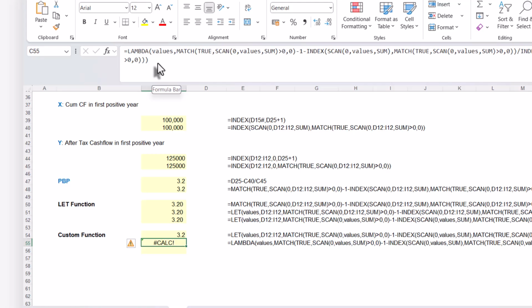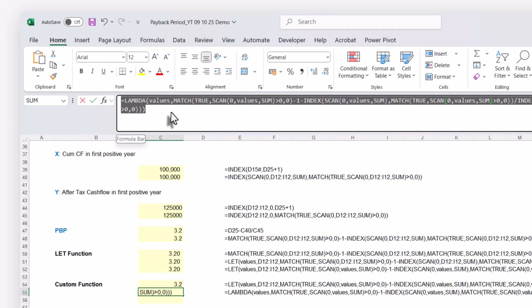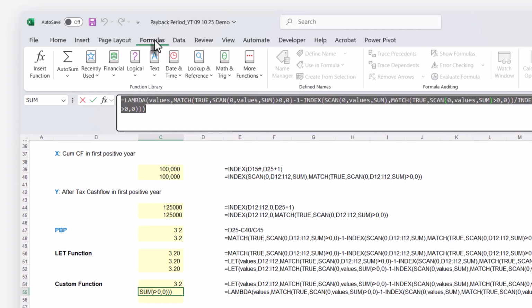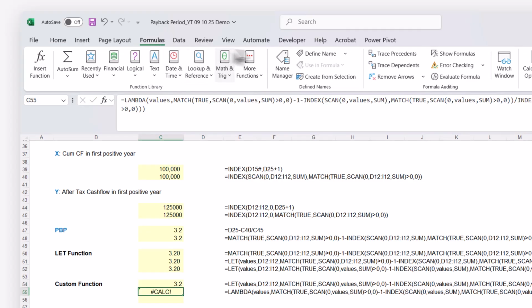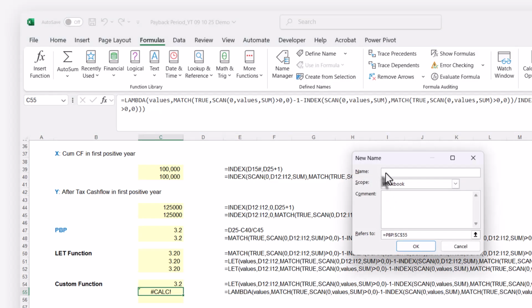Now I can convert this into a named custom formula. First I will select this, Control C, and I will go to formulas, go to the define names, go to define name, and here I can give a name for the formula I'm going to create, the function. I'll call it PBP for payback period. The scope workbook means it will work on the whole of the workbook. If I want, I can restrict it to a sheet, but normally we have it as workbook. So it will work on all the sheets in this workbook.